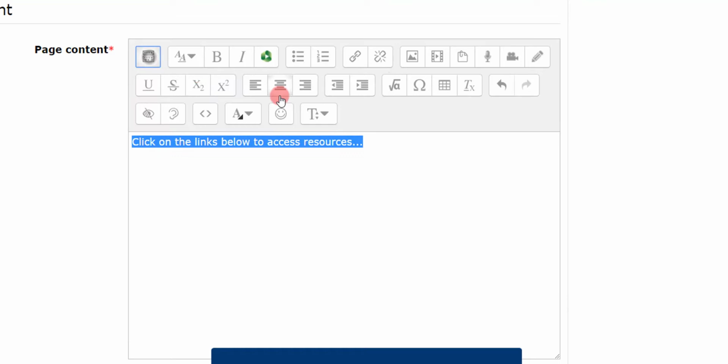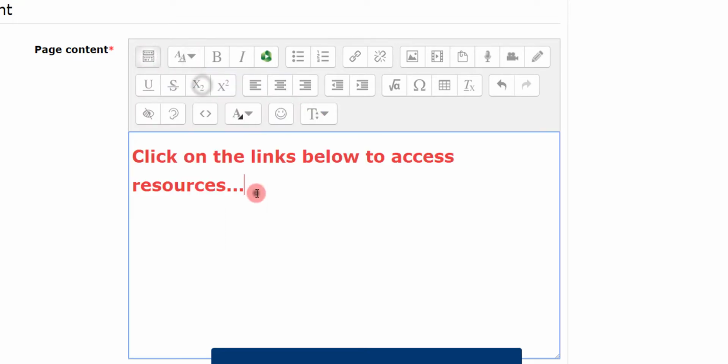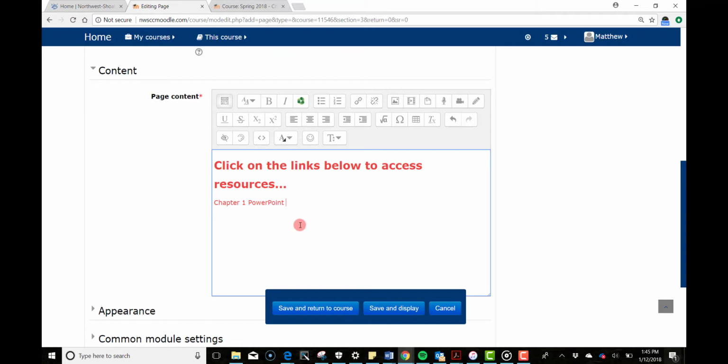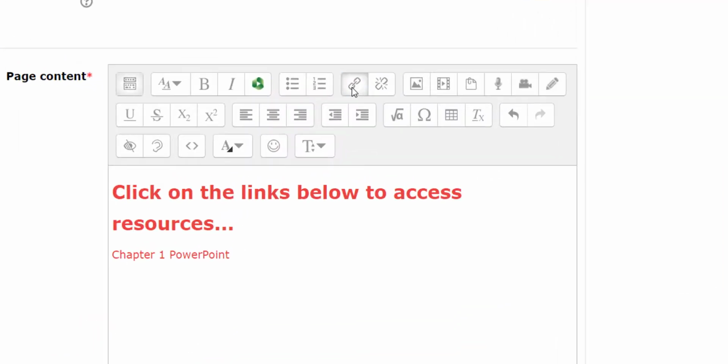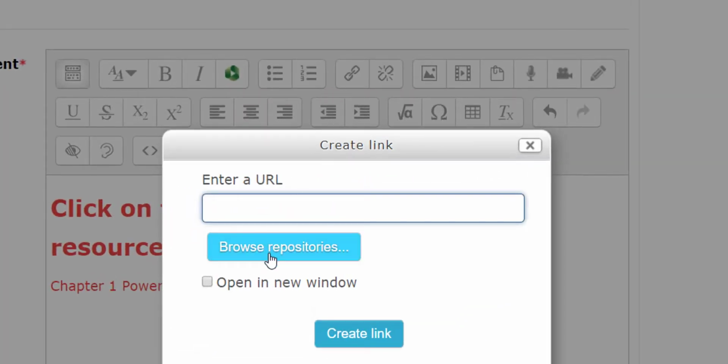Be sure and give your students a bit of guidance regarding what they need to do once the page pulls up, and change the font color so that those directions stick out to them. And then finally, name your resources and link them by clicking here and browsing your computer.